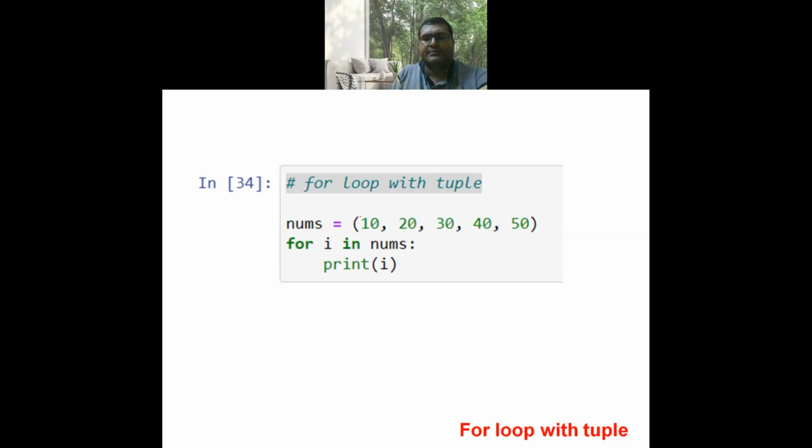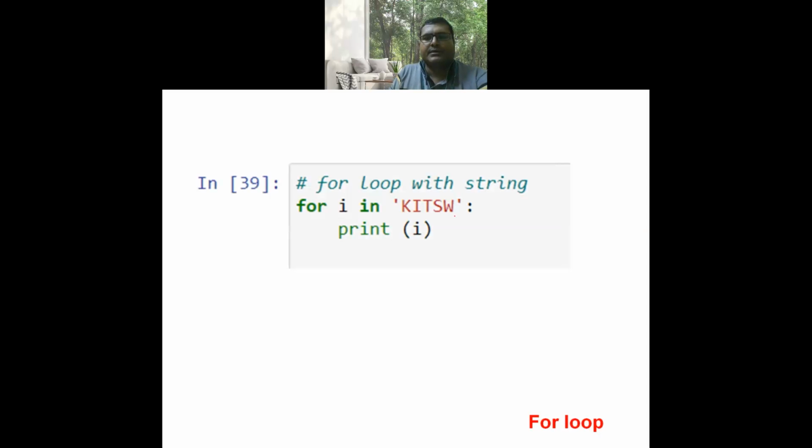For loop with tuple. Same program, the only difference is the defined variable is a tuple. You can print the tuple elements. Looping using a string, you can print the string elements.